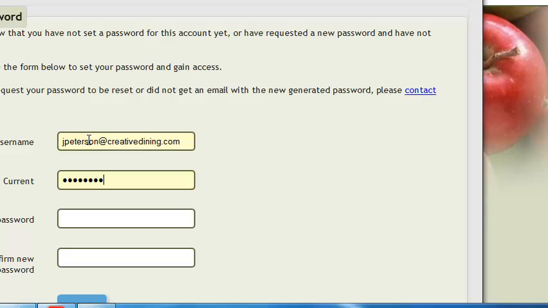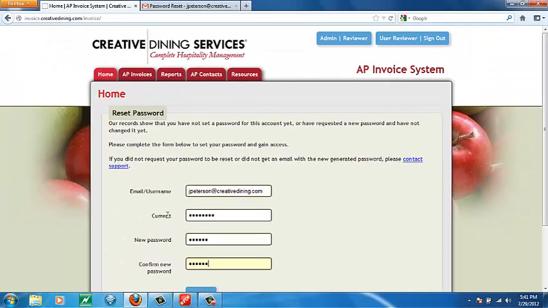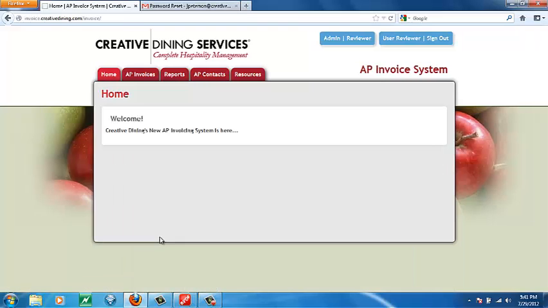The current password is the temporary password, and then you want to choose a new password that you will remember. It is important that you do not share your password with others, as the AP system acts similar to a checking account. Once you are in the AP system, your screen should look similar to this one.